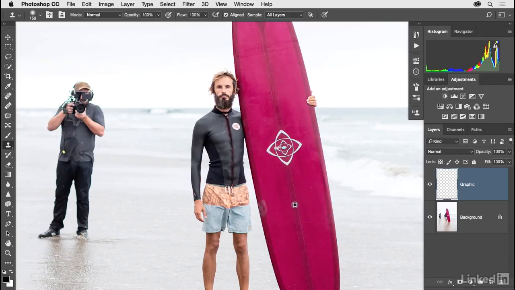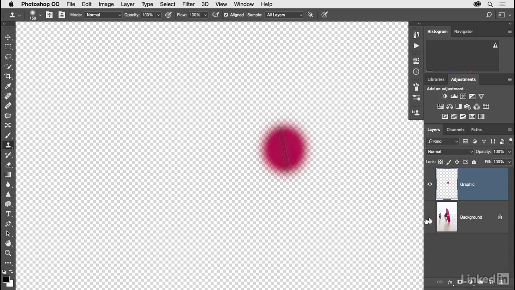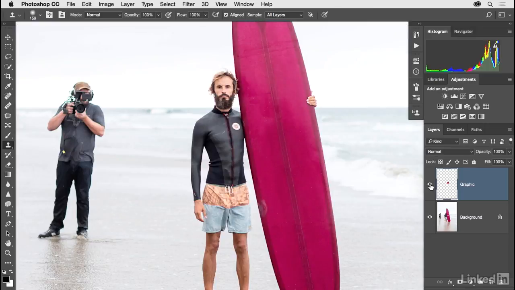So I'll Option or Alt-click on an area of the surfboard where the content is good, reposition that over the area where it's bad or where the object is that I want to remove, and then just click and paint. You can see how essentially what we did is we covered up the area where the graphic was with a new area, and we successfully removed that from the image.